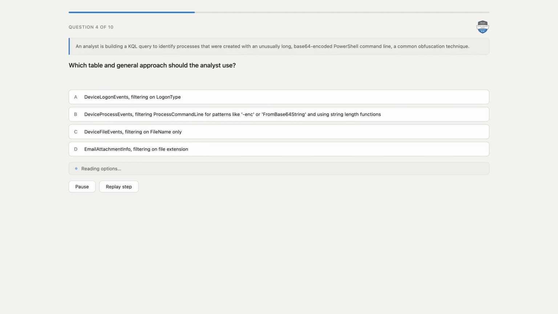Your options are: Option A, device logon events, filtering on logon type. Option B, device process events, filtering process command line for patterns like ENC, or from base 64 string, and using string length functions. Option C, device file events, filtering on file name only. Option D, email attachment info, filtering on file extension. Take a moment to think about your answer.